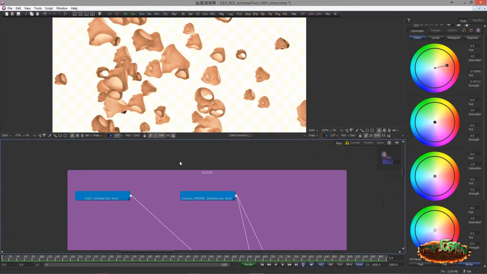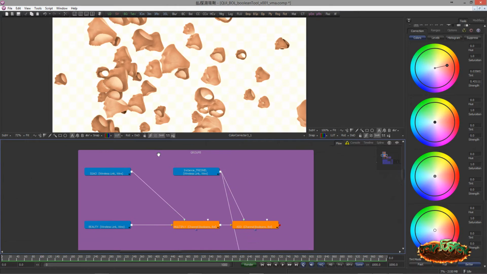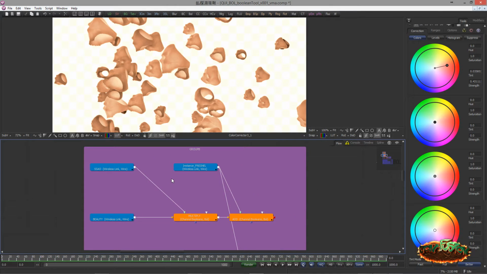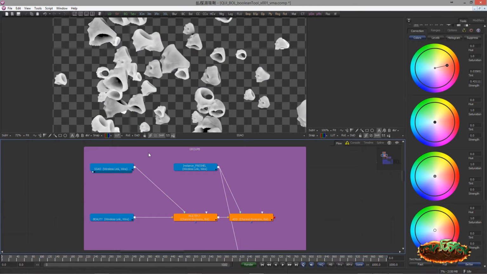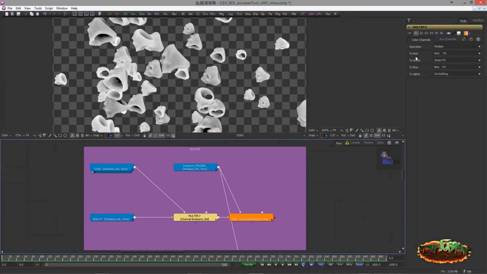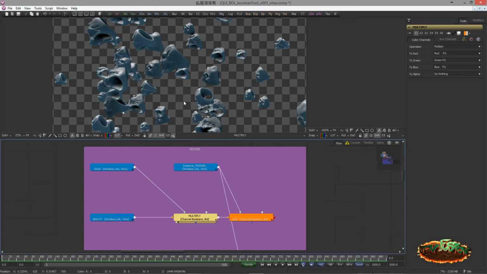Let's move on to group B. In group B, I would put the operations that you do using two images, combining images, like image A and B, for example the standard operations like multiply or add. In our case, we have this pass here, and we have the ambient occlusion pass. In our Boolean tool, we set the operation to multiply and the alpha to do nothing. If we view this, we get this, right?